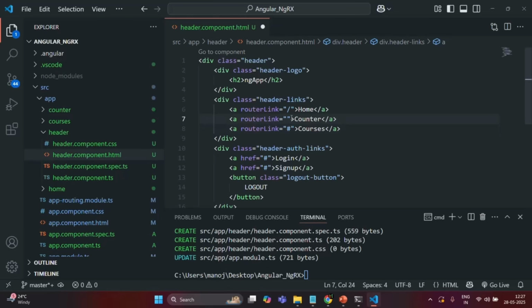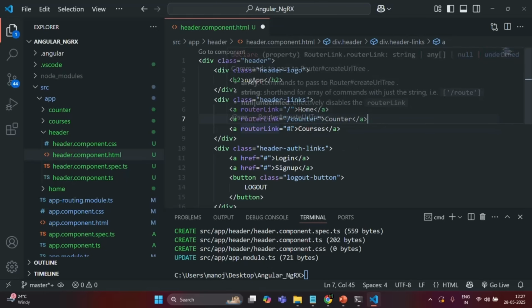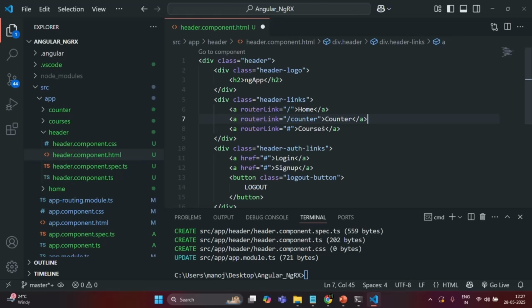And here, when this counter link is clicked, we want to render the view template of the counter component. The view template of the counter component will be rendered when the path is root URL slash counter. So here, let's specify the path as slash counter. And in the same way, we want to render the view template of courses when the path is root URL slash courses. So here, let's specify the path as slash courses. And with this, let's save the changes.